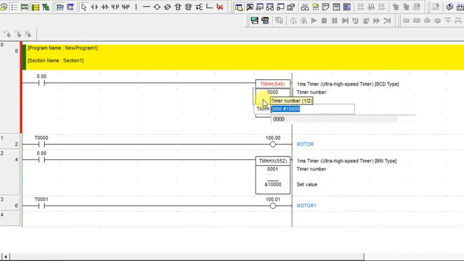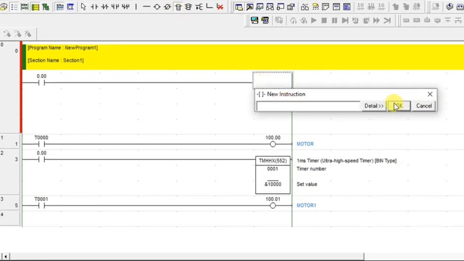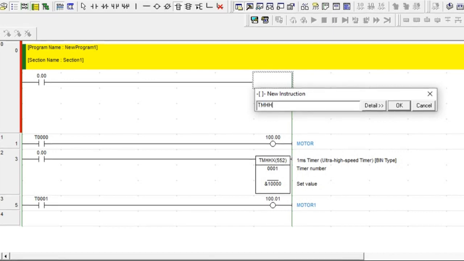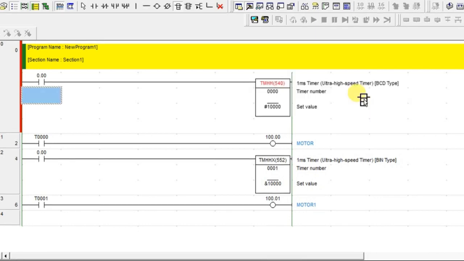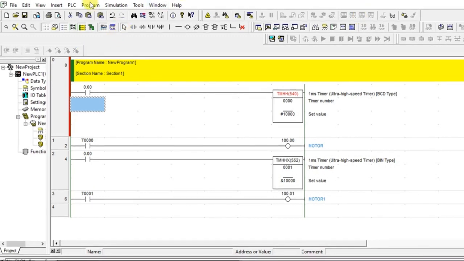So we'll delete and add it again. TIMHH, giving 0, and the value is #10,000. Okay, let's compile and see.